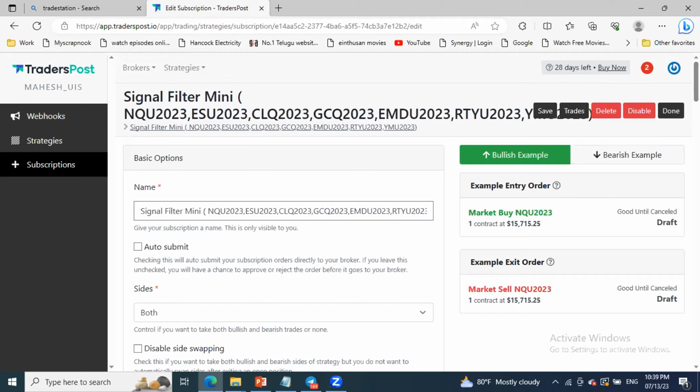But still, in future, you may want to subscribe to only one strategy. Then you will know that, okay, if I subscribe to my micros, this is what I can expect, or if I subscribe to minis, this is what I can expect. So that's the only difference.